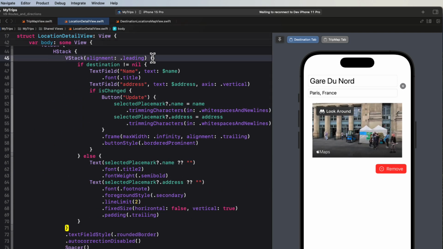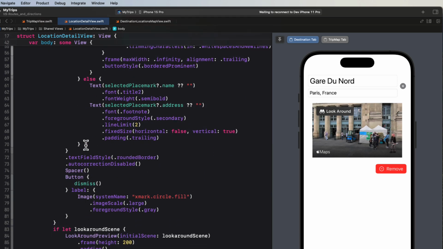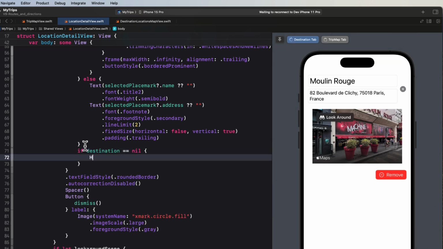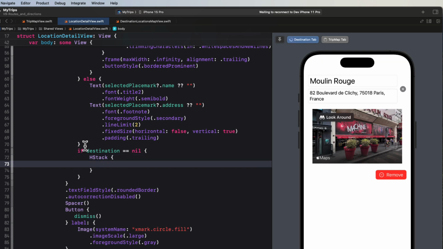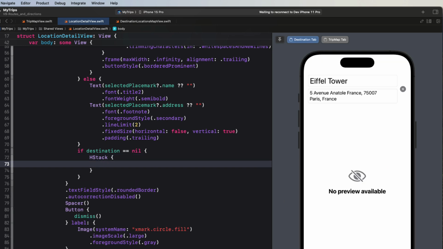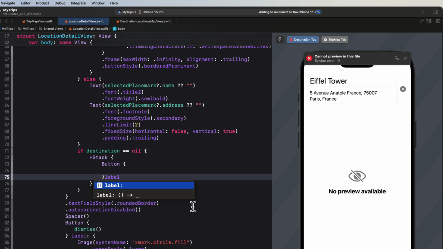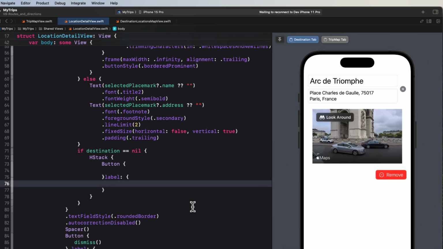So in the VStack where we show the text fields and text views, I'm going to add another if clause to check to see if the destination is nil. And then within that if clause, create an HStack where I'm going to create two buttons for allowing me to switch between automobile and walking. And then I'll also show the travel time. So the first button will use an image, and we're going to use the system name car.